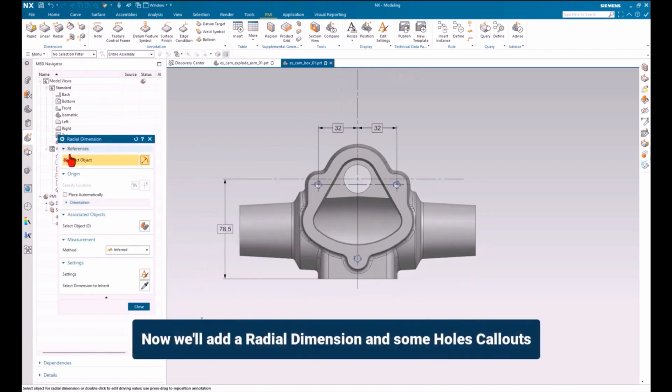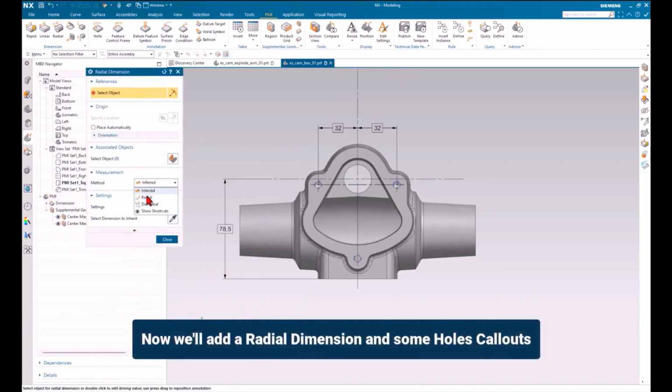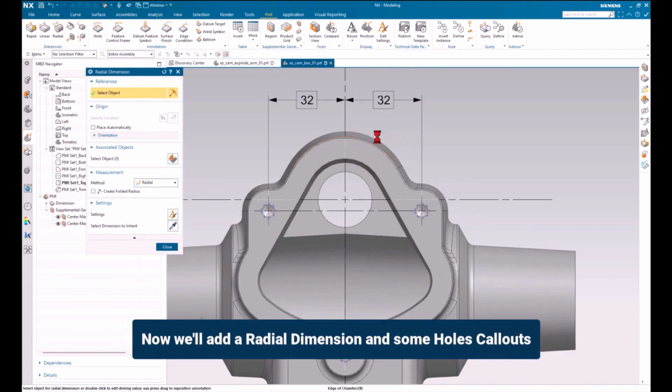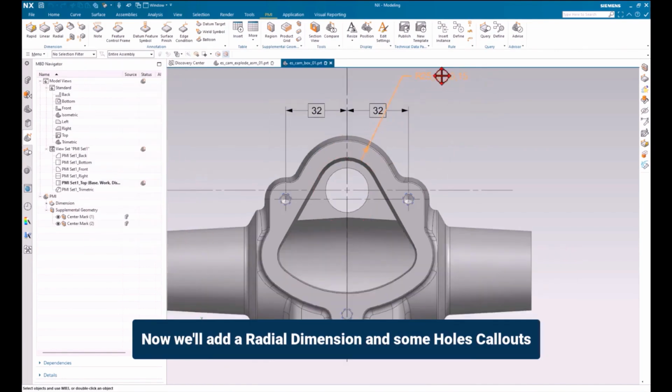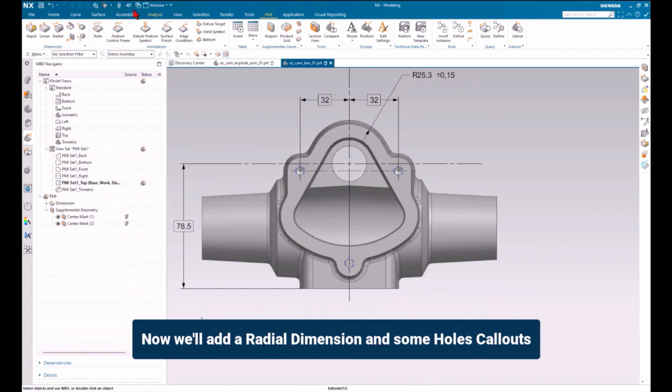Now we'll add some radial dimensions, just like you would in your drawings, but now we're applying that to a 3D model, of course, with our PMI. As you can see, it's easy to adjust the dimension once you apply that to the part. We can add some tolerance and place that where we want it in the environment.